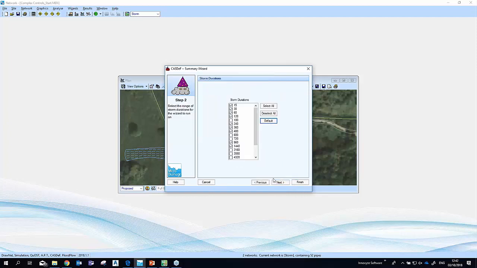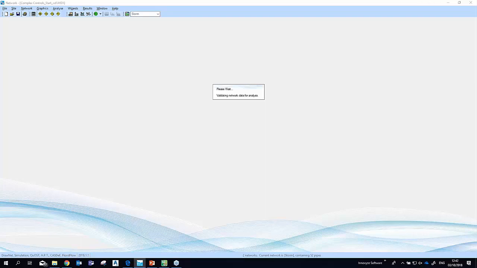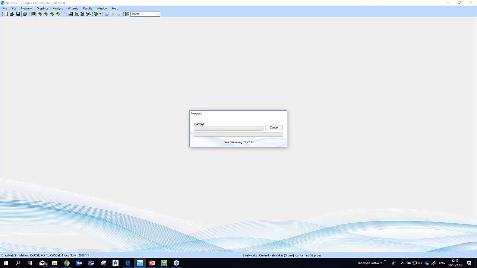I'll select my default set of durations, and again, I could pick my design criteria or analysis criteria here. I'm setting it up for the most stable possible run, so the smallest time step, taking that DTS off, switching DVD and inertia on. I could click finish. Now, what will happen is MicroDrainage will go away now. It will do all of its simulations, work out where there's flooding, and then iteratively do the upsizing and addition of storage into the network for me.